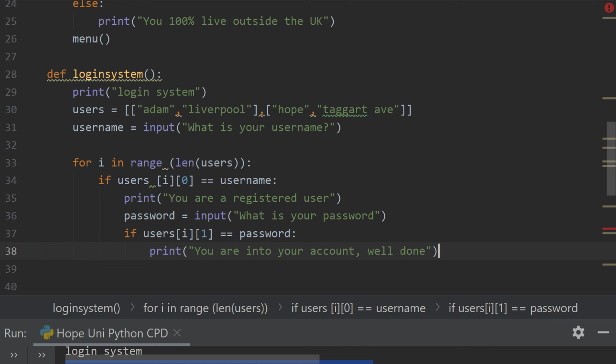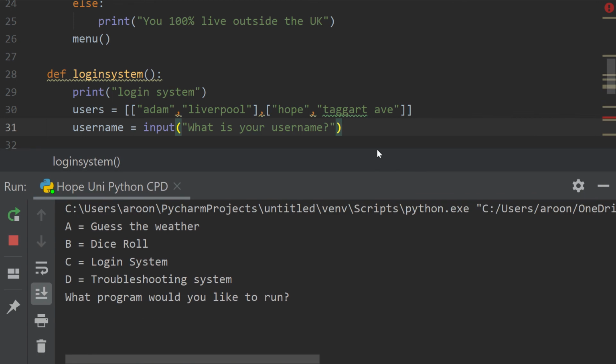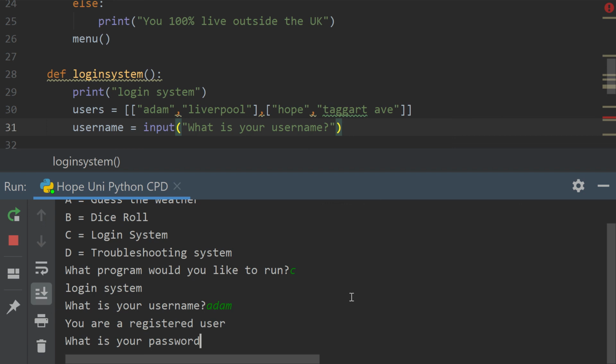So let's run it. Let's see if it works. Here's where it makes a fool out of me now, watch. So what letter was it again? Let's have a look at C. What's my username? Adam. You're a registered user. What's my password? What was it, Liverpool?